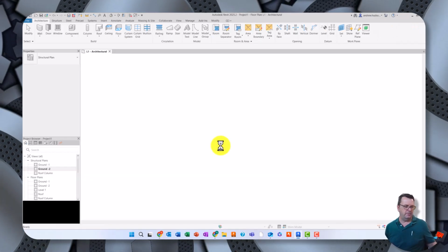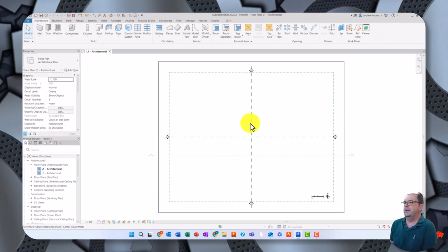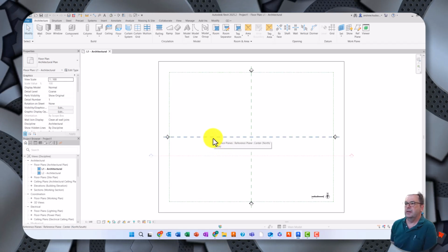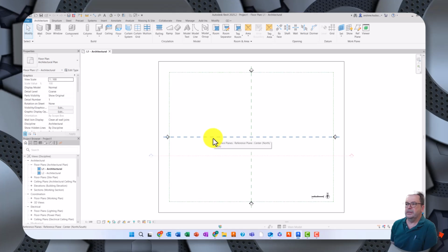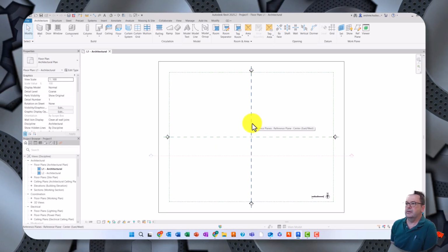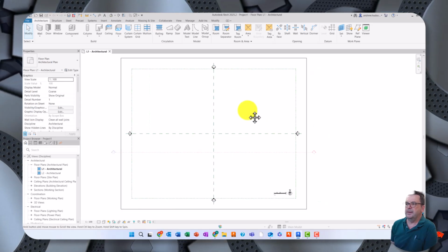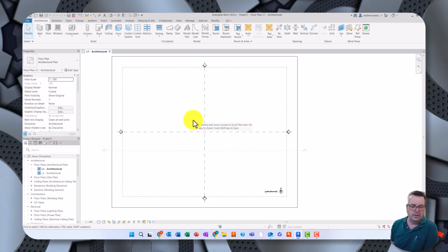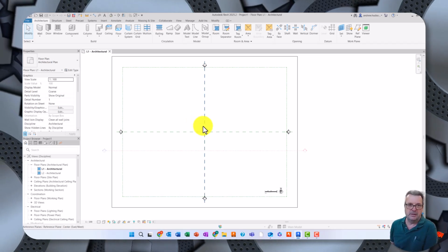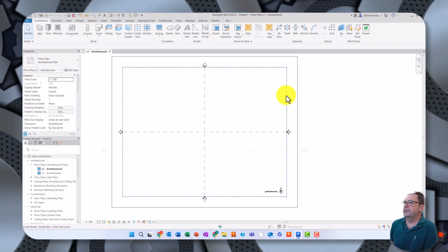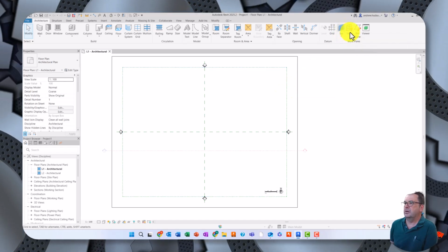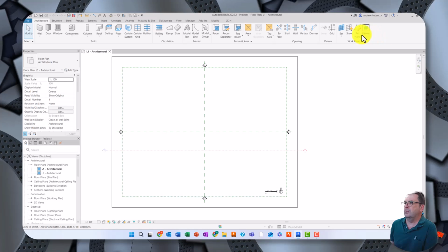And you should be greeted by this here, and you can see that I've already got two reference planes on there. I've got one running through the center from north-south and one running the other side from east and west. So we're going to use those as the middle point for the rest of that.